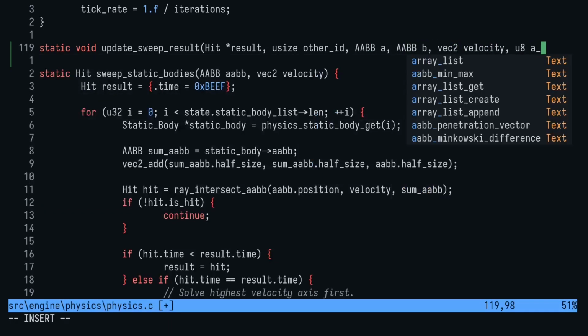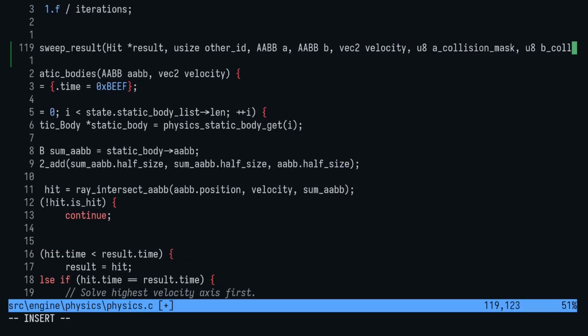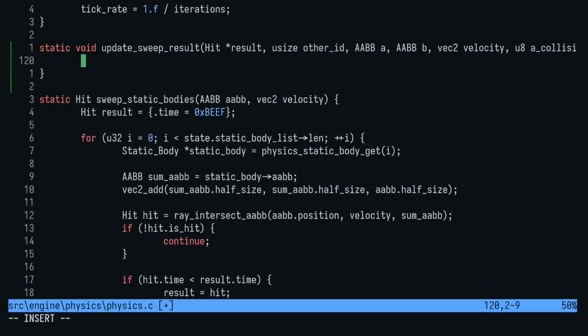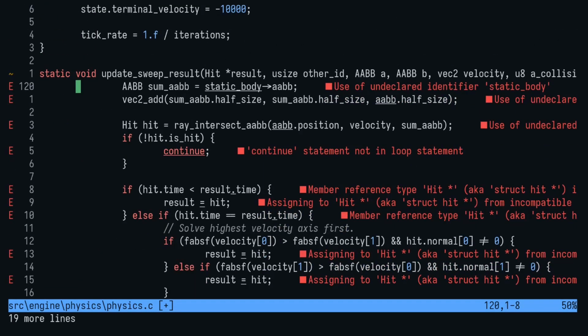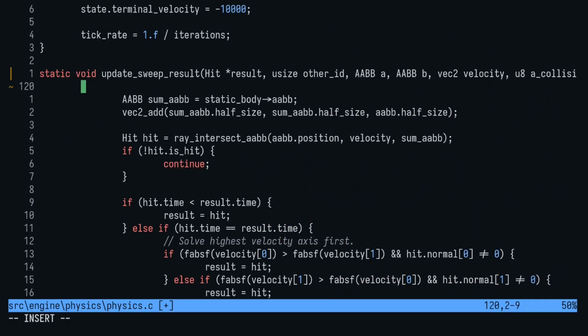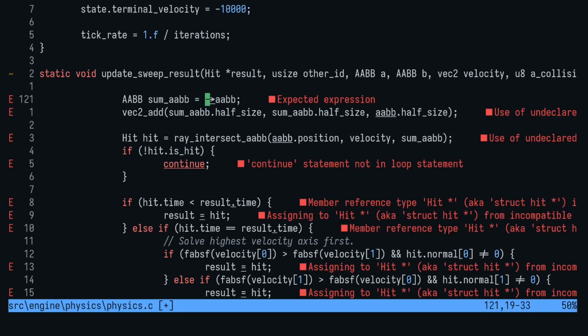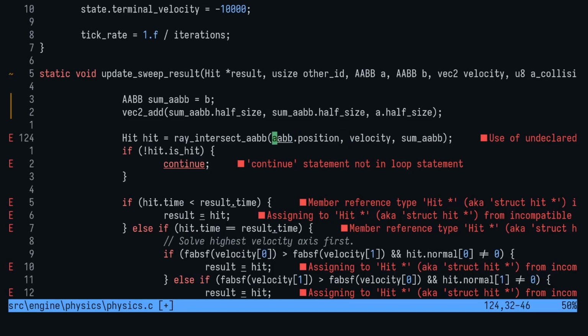Basically what we want to do is everything inside the sweep static bodies loop, but again for regular bodies. Naturally, the best thing to do here is to move the code into a separate function and then pass in the parameters we need. Let's create a function called update sweep result. Rather than creating 2 code paths, one for regular and one for static, we can instead just pass in the parameters we need for both types.